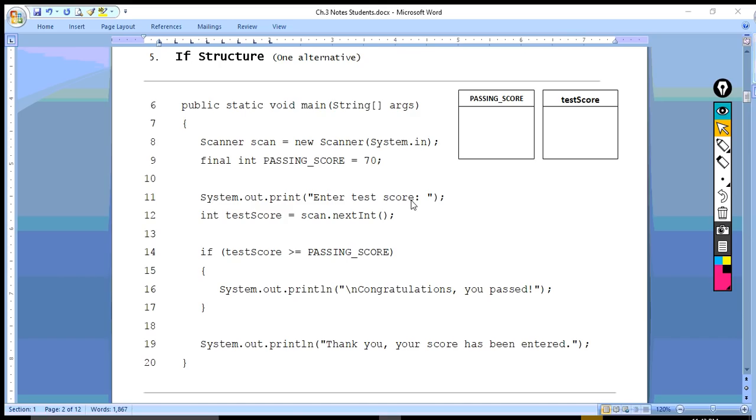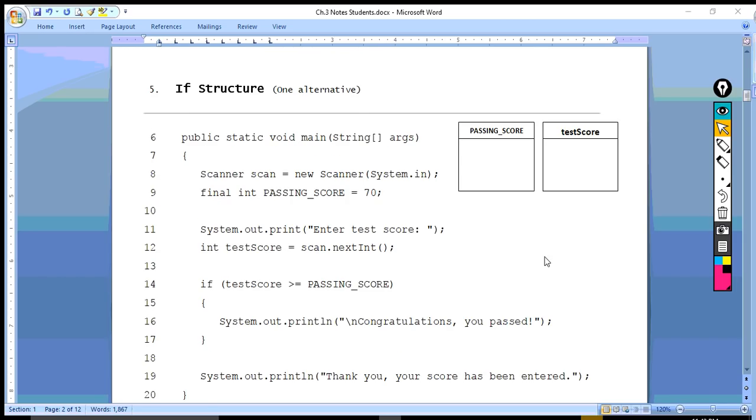Okay, so in this video we're going to introduce the if structure and the if-else structure, and this is going to relate to code that you're going to be writing yourself eventually. And as we look at this, remember that we're coding the computer to make decisions.